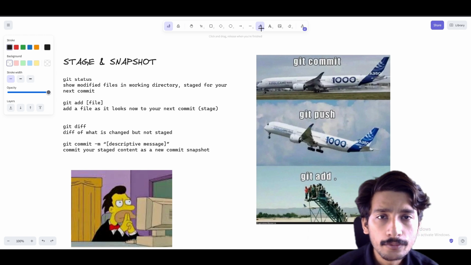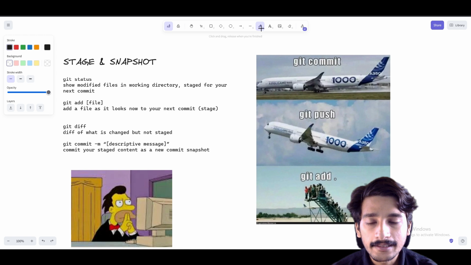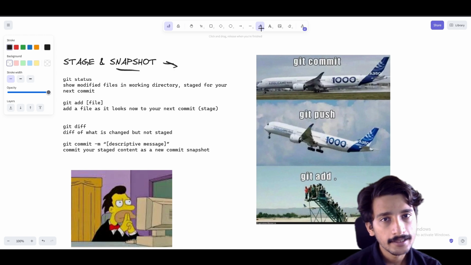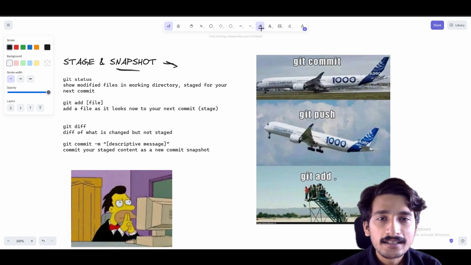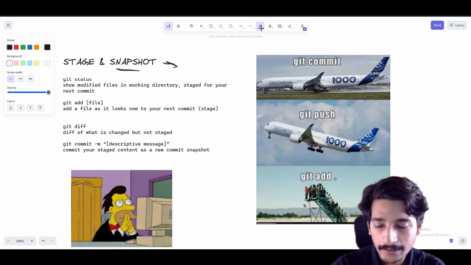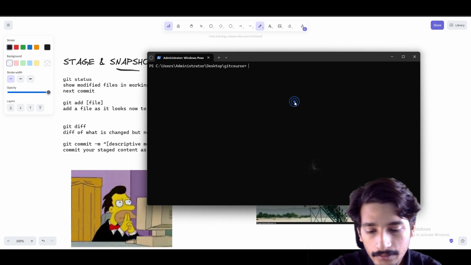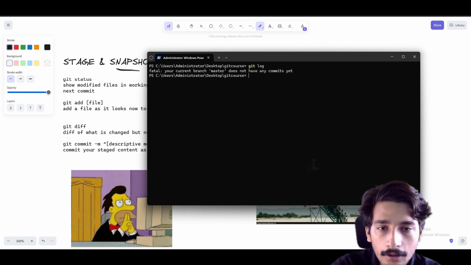Now let's look at how you stage your commit and how you make a snapshot. So basically we already know a snapshot is basically a copy and paste, but if you make a whole copy of the project, it's not a memory efficient way. We just copy the changes that have been done. So first we need to look at git status. So let's open our console. We look at git log. The current branch master does not have any commits yet because we didn't make any code push yet.